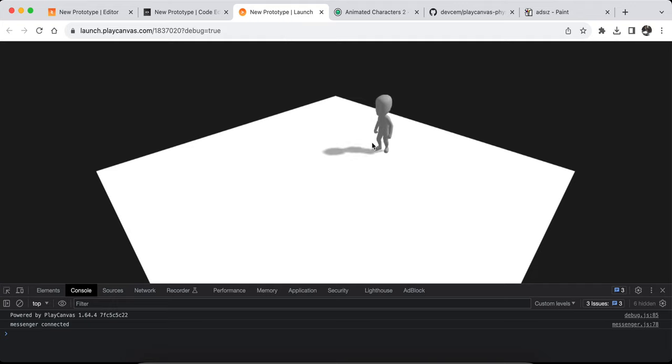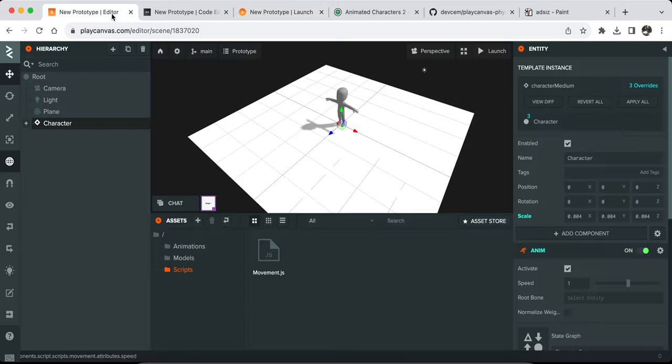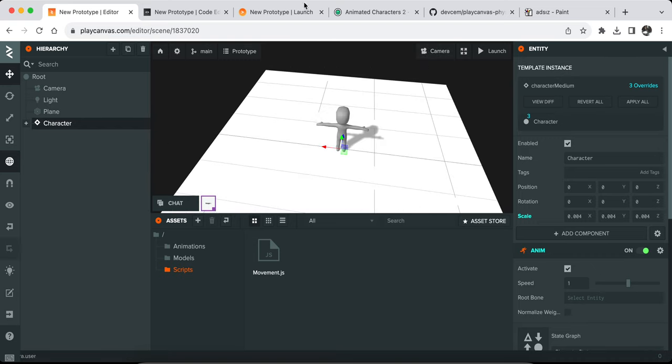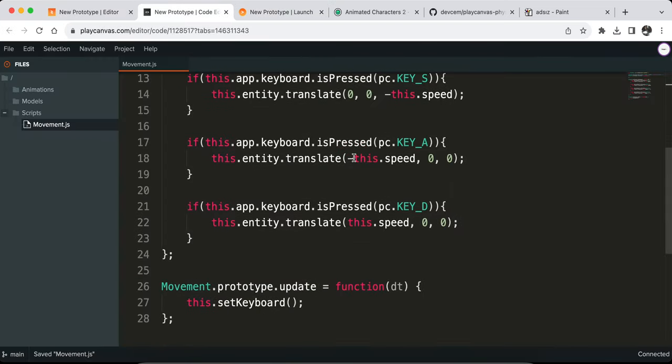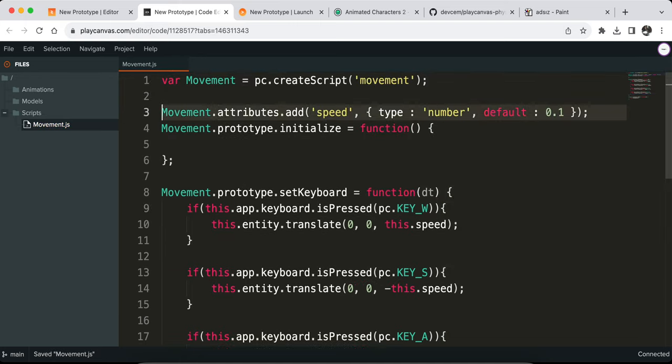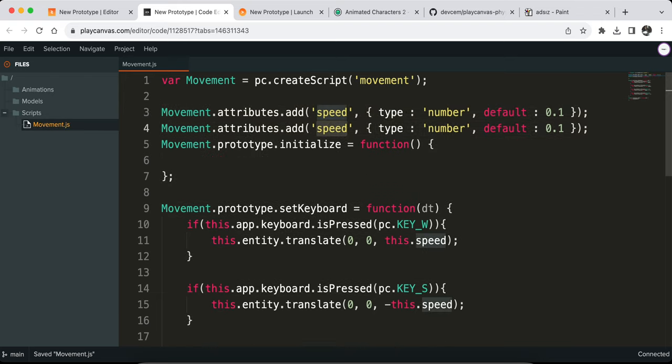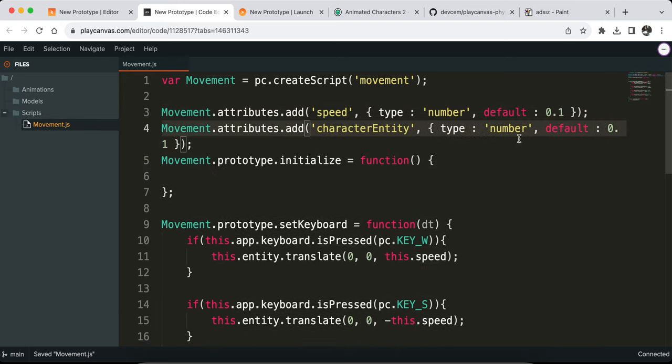Now, the other thing we need to do, as you can see, it just goes like this, but we need to first animate and then rotate our character. By the way, I think the directions are a little bit wrong. Let me check. Oh yeah, we need to do the opposite. Sorry. Yes. Now, we need to attach our character entity. And depending on the direction we press, the character should rotate to that direction, right?